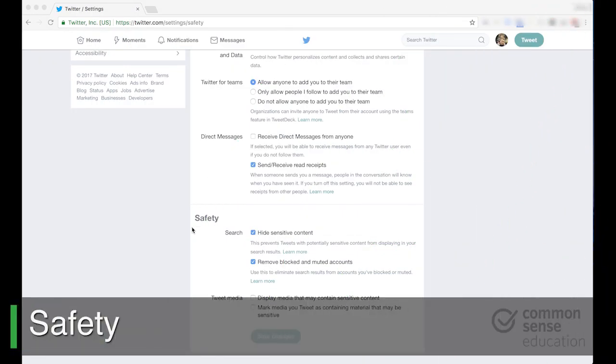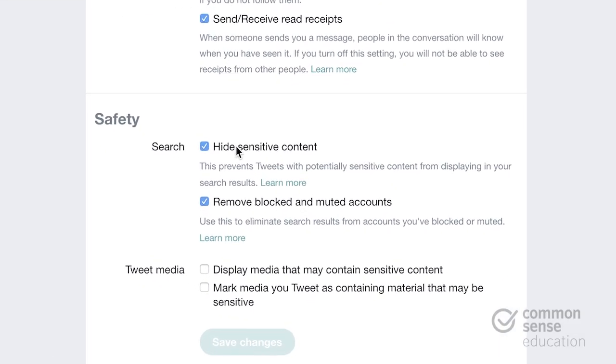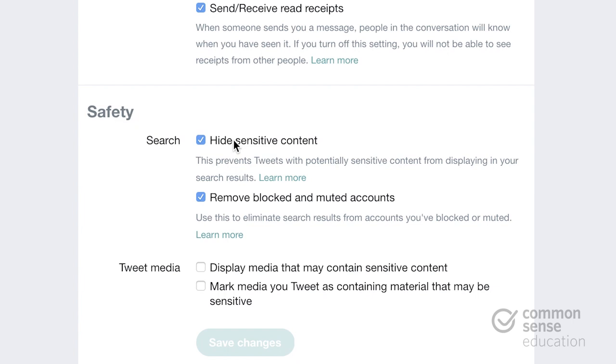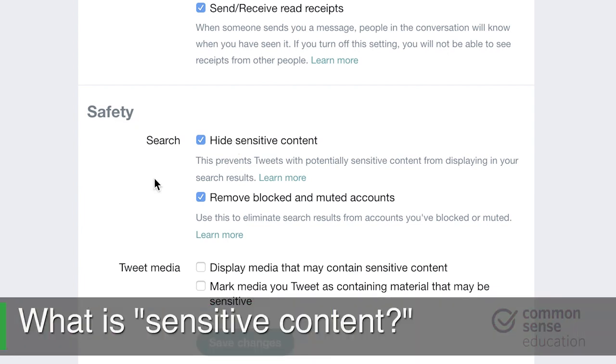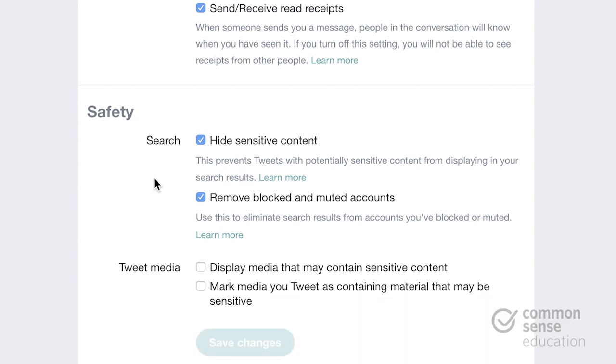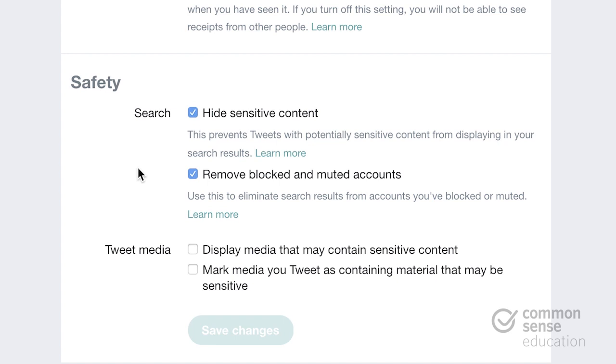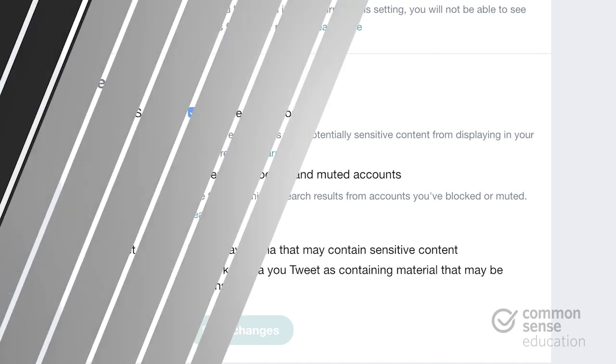Last up, let's talk about safety. Twitter lets you hide, quote, sensitive content when you search and or in the stream of tweets from those you follow. But what exactly does Twitter mean by sensitive content? That's a good question. Twitter isn't super clear about this, but it's good to be aware that you have some options here. And remove blocked and muted accounts simply means that tweets from people you've blocked or muted don't show up in your feed.